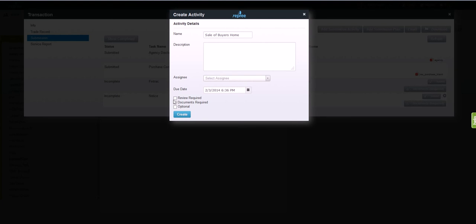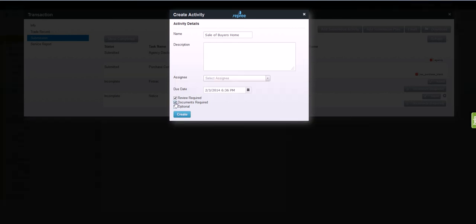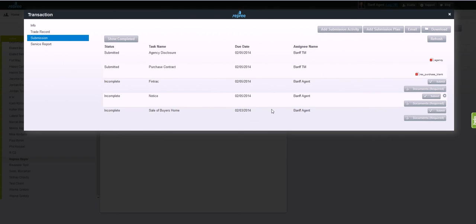Now this document does still need to be reviewed even though I'm creating this task by myself, so I'm going to check off Requires Review and select who the reviewer is, and you'll want to select your transaction manager, your conveyancer, your office admin. So I'm going to select my transaction manager, and I'm also going to say that I need to put a document on this, and I'm going to create this task.